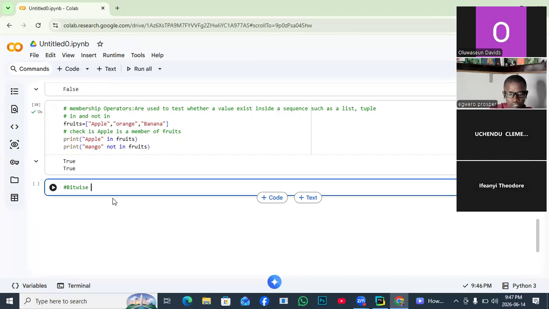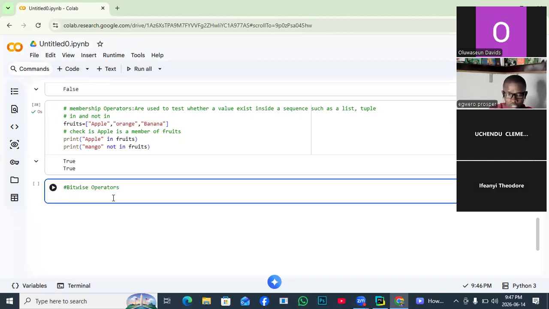Bitwise operators. So bitwise operators are used to perform operations directly, that's the keyword, on the binary representation of integers.